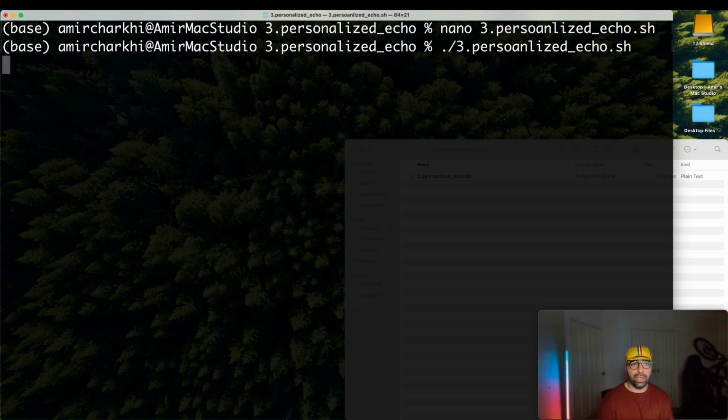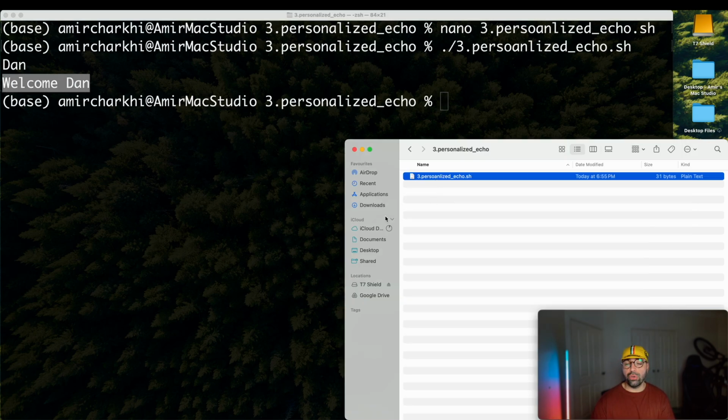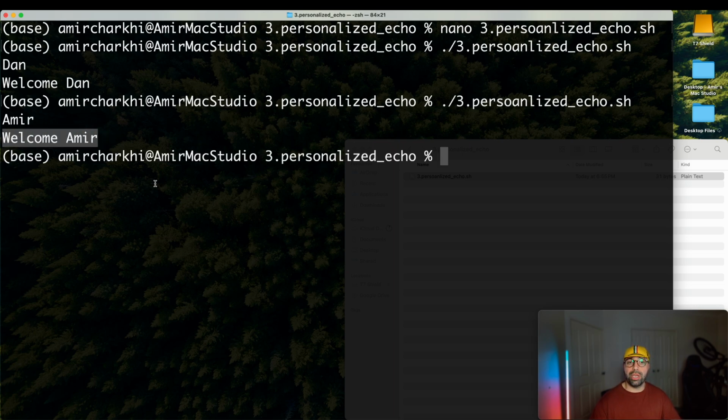I'll press enter. I am being asked for the input. You remember how when you run read name, you are getting asked for an input? I will provide the name Dan, and when I press enter, fingers crossed, I will see welcome Dan. And that's what I just saw. So the beauty of a file like this is that you can run it so many different times. You can run this again for a different name, and I will use my own name, and that says welcome Amir. And that's the beauty of having bash script files.